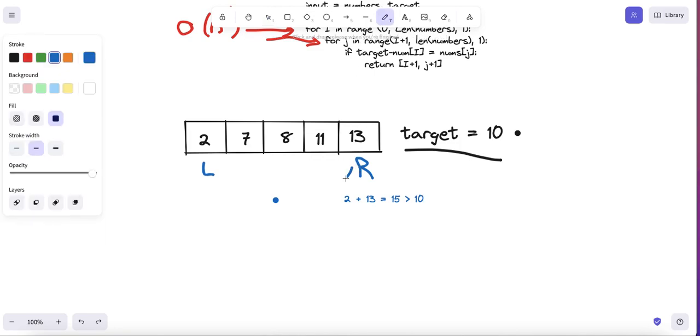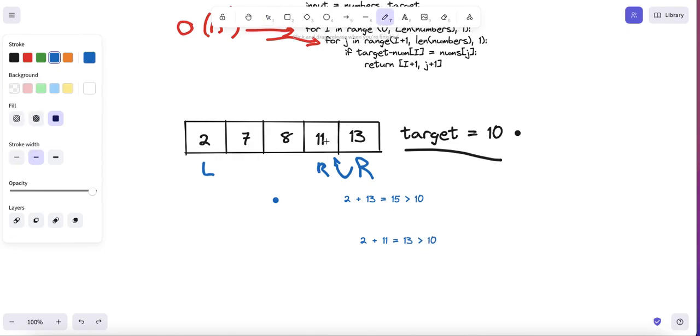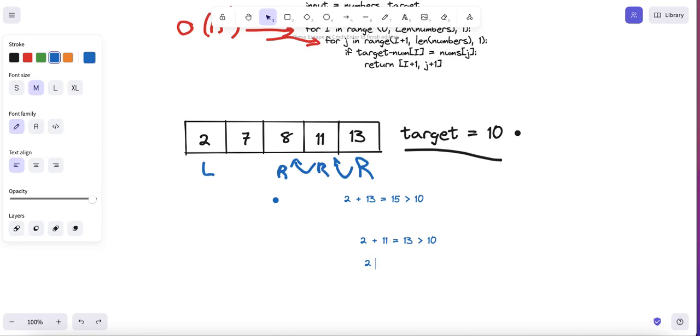So what we're doing is shifting this to the left by 1, and we move our right pointer here. Right, now again, we do the check, and we see that 2 plus 11 is equal to 13, and that's still greater than 10. So again, we are going to move our pointer 1 to the left, and we have our right pointer at index 3 now. Right, so again, we check 2 plus 8. Now we have 2 plus 8 is equal to 10, which is equal to our target, right?